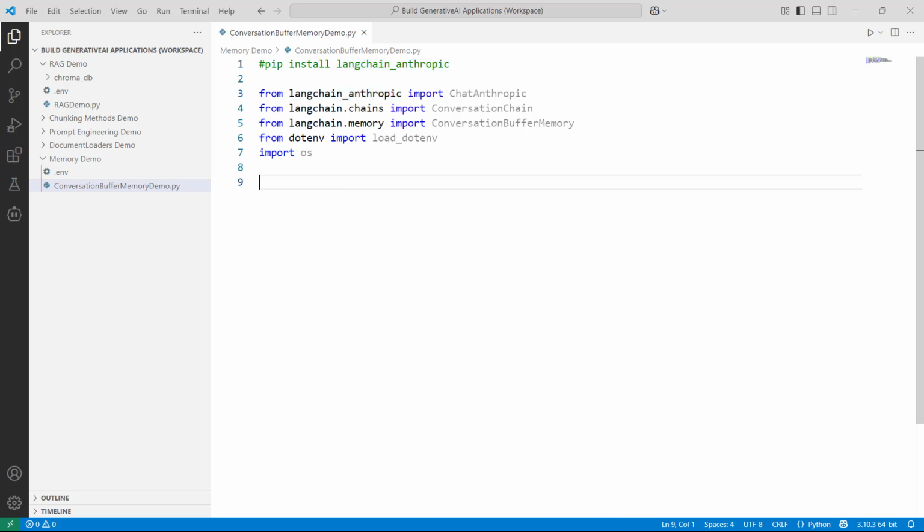Okay. So first thing is, let's load the environment variables from the .env file by using the load_dotenv function. And once we load the environment file, next thing is let's read the key.